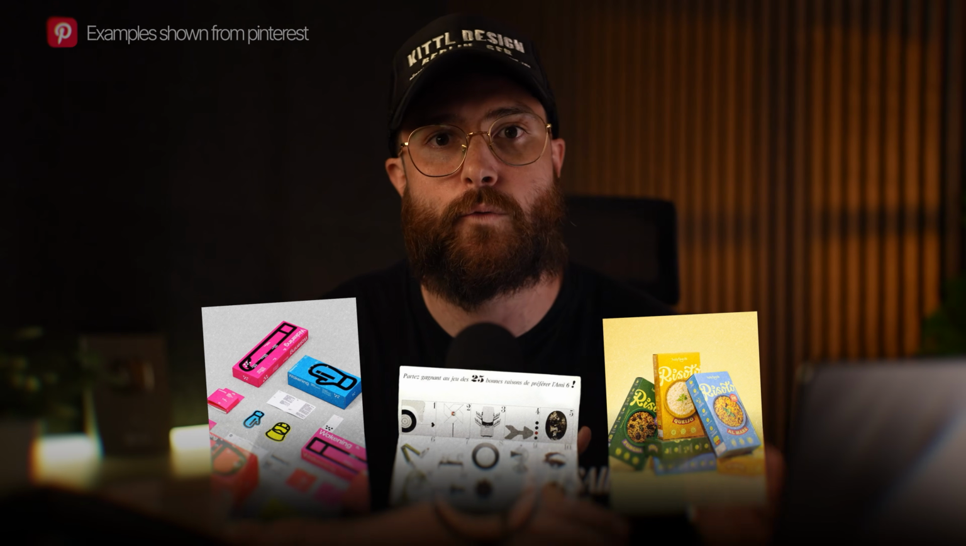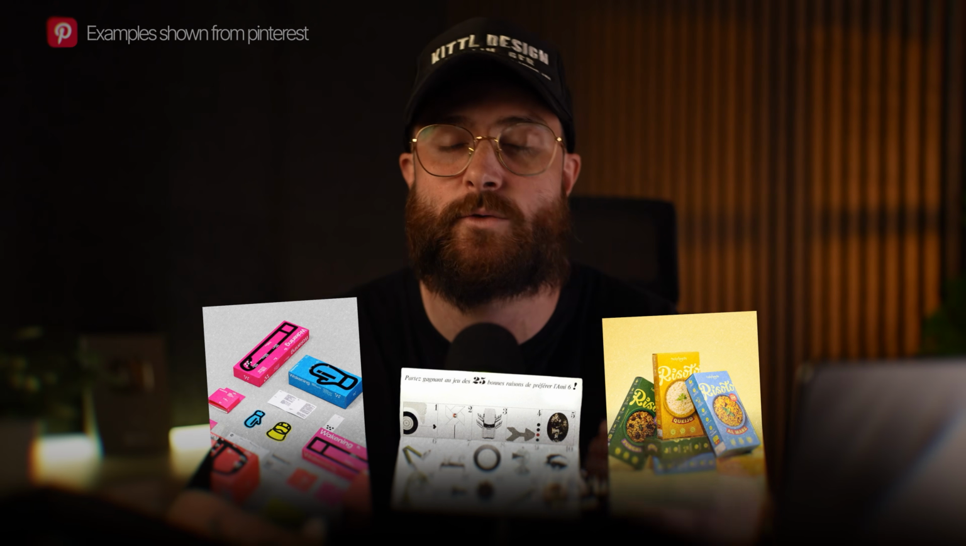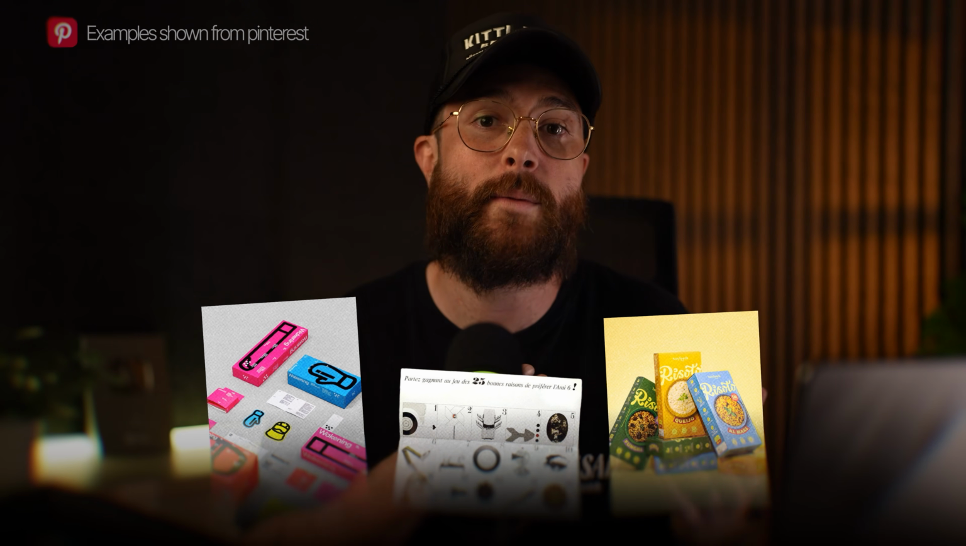Now, this is a great choice for product photography or packaging designs where you might want to hint at what's inside, or maybe editorial illustrations or just cool poster designs.